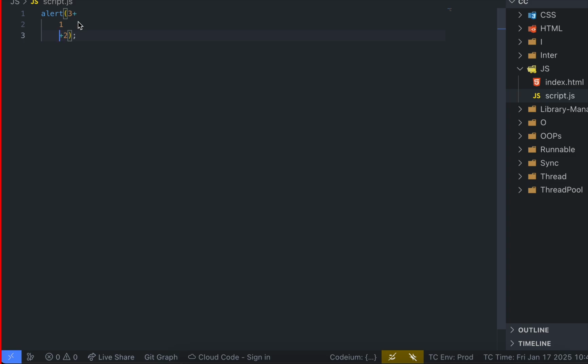If the line ends with the plus, then it's an incomplete expression. So the semicolon there would be incorrect. In this case, that works as intended. But there are some situations where JavaScript fails to assume the semicolon where it is really needed.